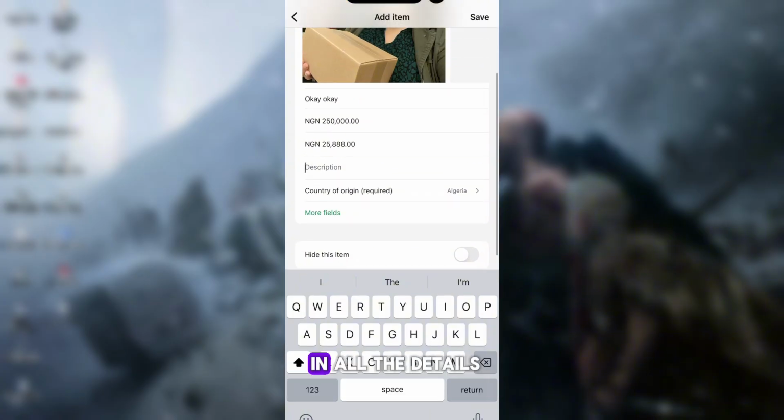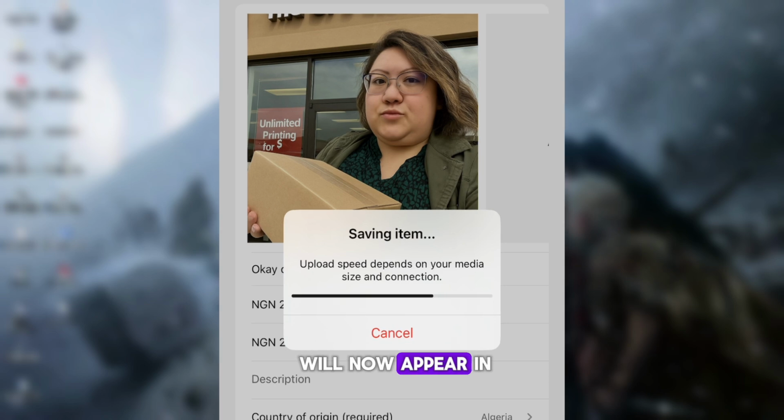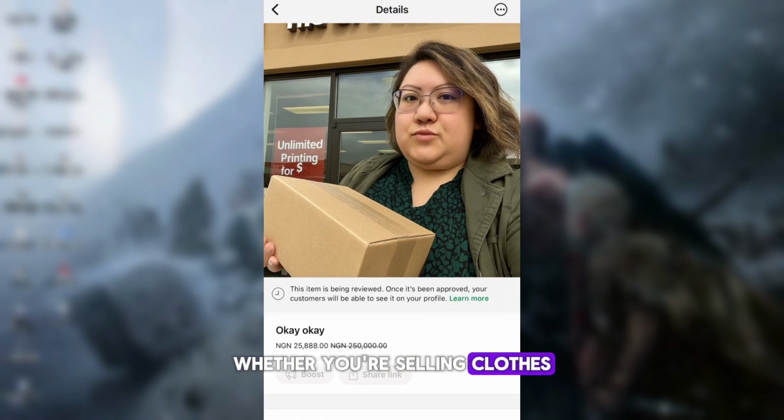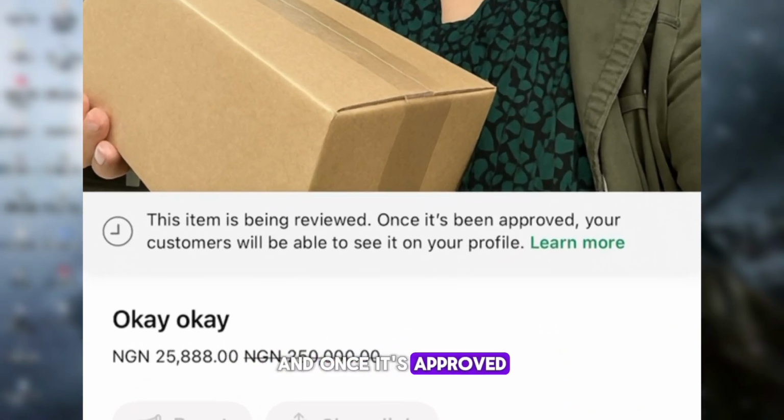Once you're done filling in all the details, tap Save. That product will now appear in your catalog. You can repeat the same steps to add more items, whether you're selling clothes, gadgets, or services. Each time you add a product, WhatsApp might review it to make sure it follows their policies, and once it's approved, it will be visible to your customers.